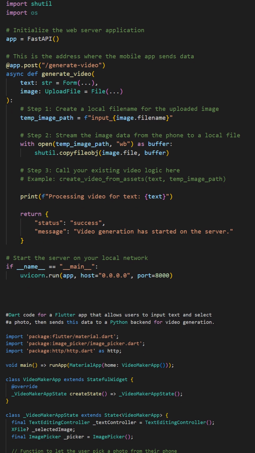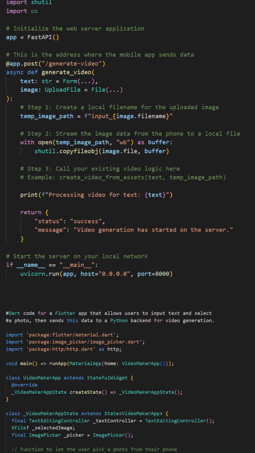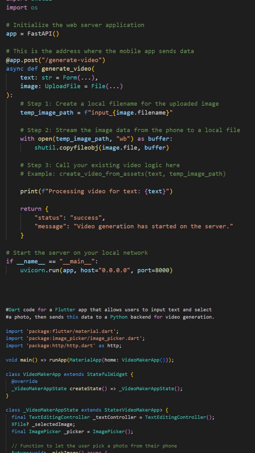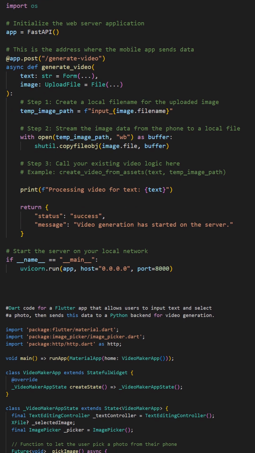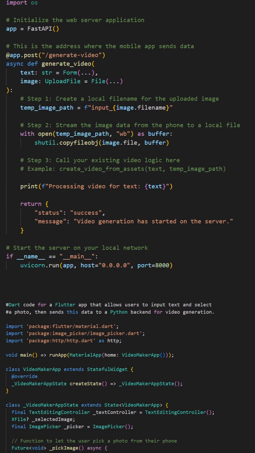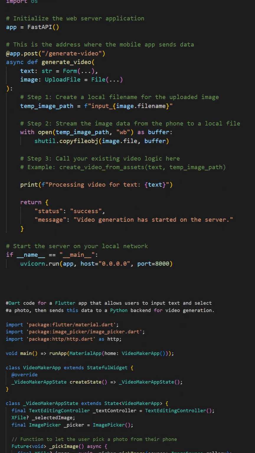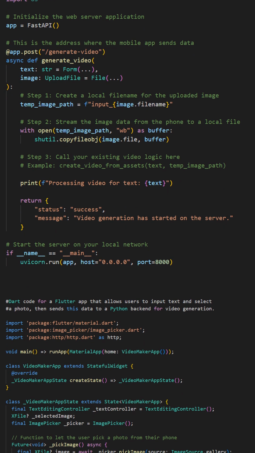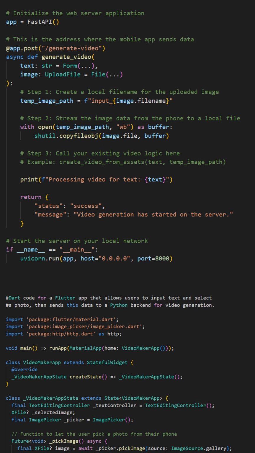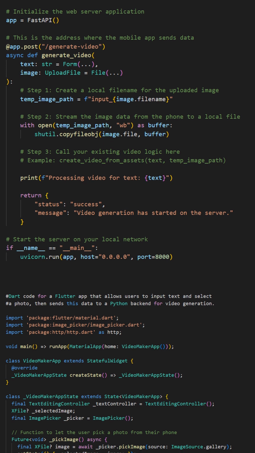Inside the function, we use a library called shutil. This stands for Shell Utilities. Its job in our code is to take the stream of data coming from the phone and pipe it into a physical file on your computer's hard drive. We name this file temp_input so your existing video making logic knows exactly where to look for the starting image.